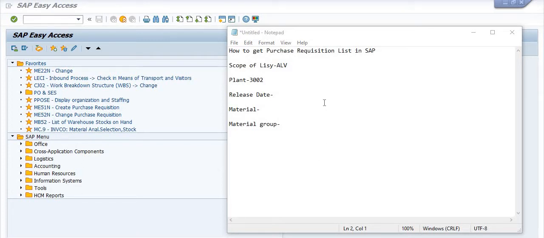Today I'm going to discuss a very important topic: how to get the purchase requisition list in SAP. And what is the purchase requisition?